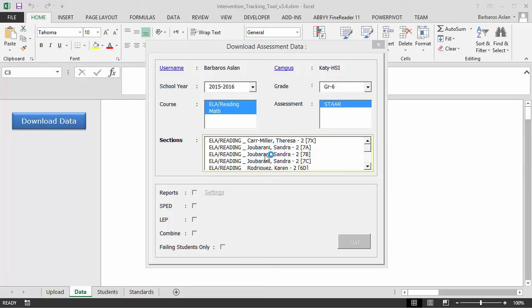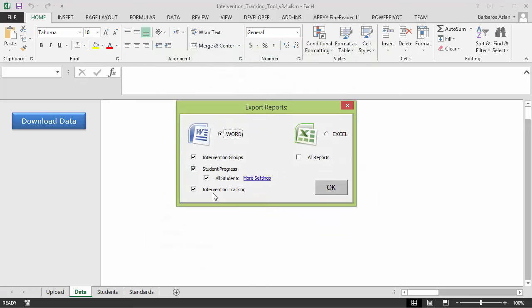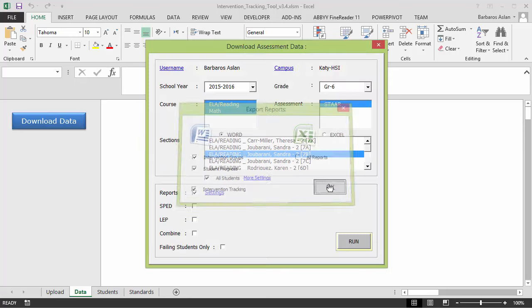Once we select a section or more than one section, you will see that the buttons down here will be available. In the next step, we'll check the checkboxes here if needed and press the Run button. By default, the tool will export all the reports for all students. If you want to change the settings, press Settings here. You can uncheck some of the reports or you can select Excel report if you like. You press OK to go back to the main window.